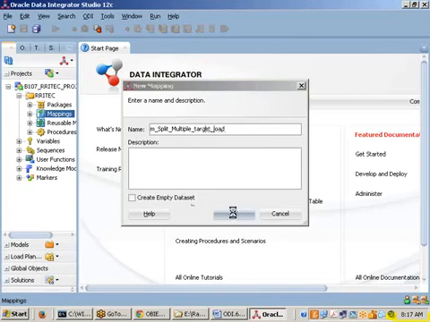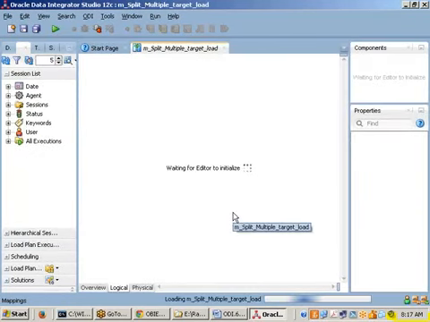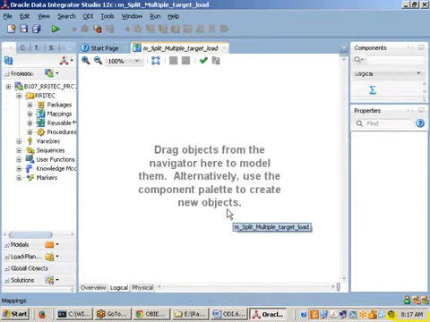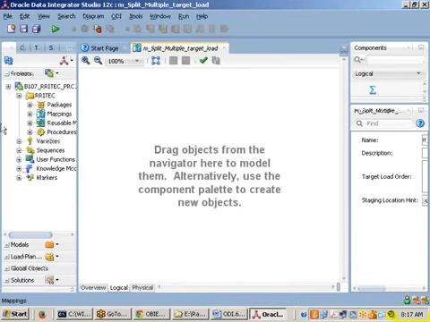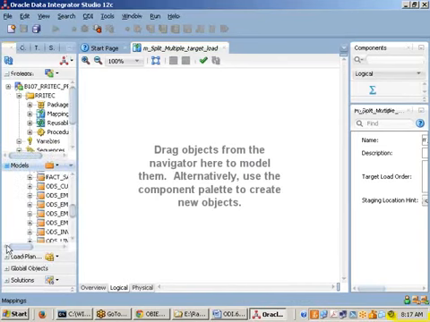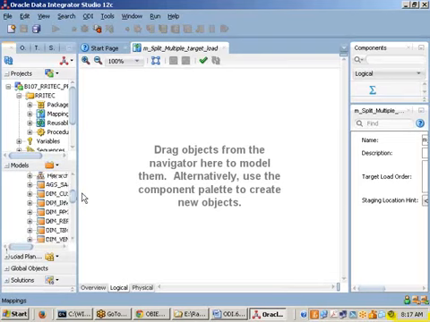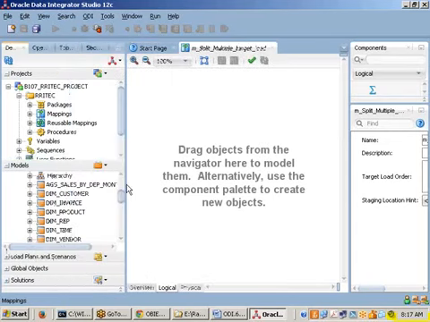Now try to drag and drop our source, which we want to use as ODS_employee. Go to the models. Normally whenever I say source, we take it from the source model, but in this case your source is also available in the target model only, so you need to take it from the target model. Try to do that. So ODS_employee.